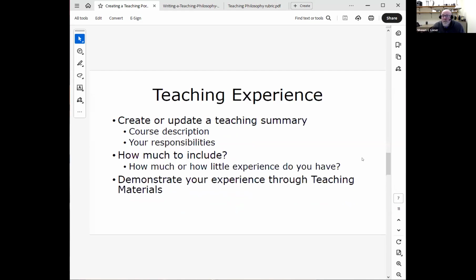So while the entirety of the portfolio is a record of your teaching experience, there usually is a section that is specifically talking about your teaching experience. Like I said, you might have a teaching summary or a list of the courses that you've been involved with, their descriptions, your responsibilities. Again, if you have a lot of experience, you would want to have that documented on that initial summary.